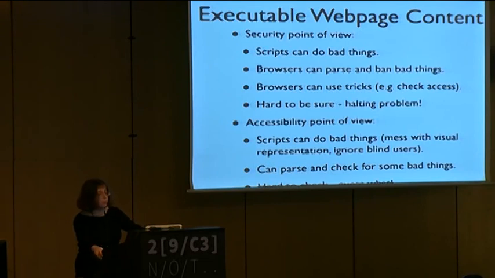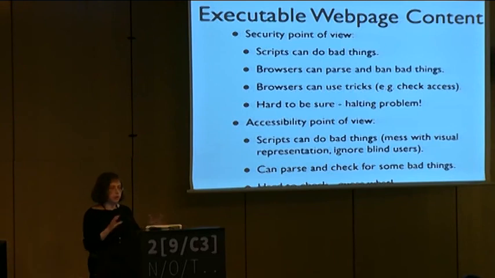From the accessibility point of view, scripts can also do bad things. They can change focus on you. They can change the content of the page when you're not looking. And you can parse and check for some bad things. But you also run into the halting problem. What's worse, you run into worse than the halting problem. Because before you ban something, you also need to define what it is that you're trying to ban. And if you think that checking what happens to the graphical representation of a page is easy, you ought to try it yourself sometime.